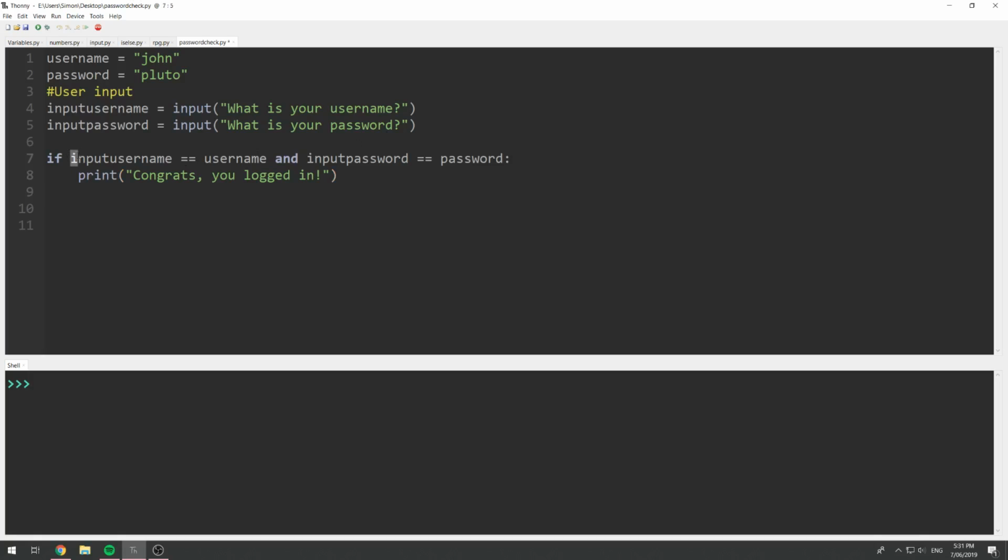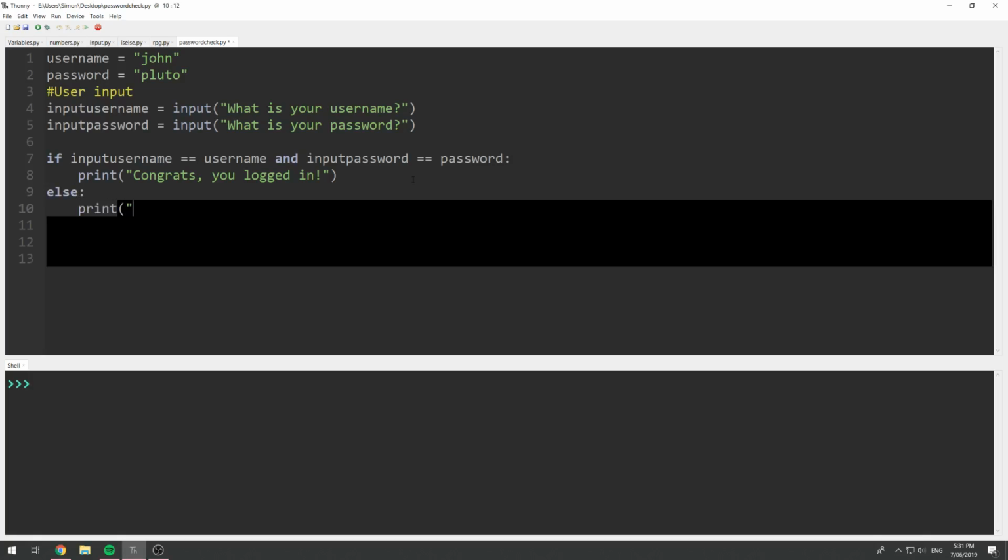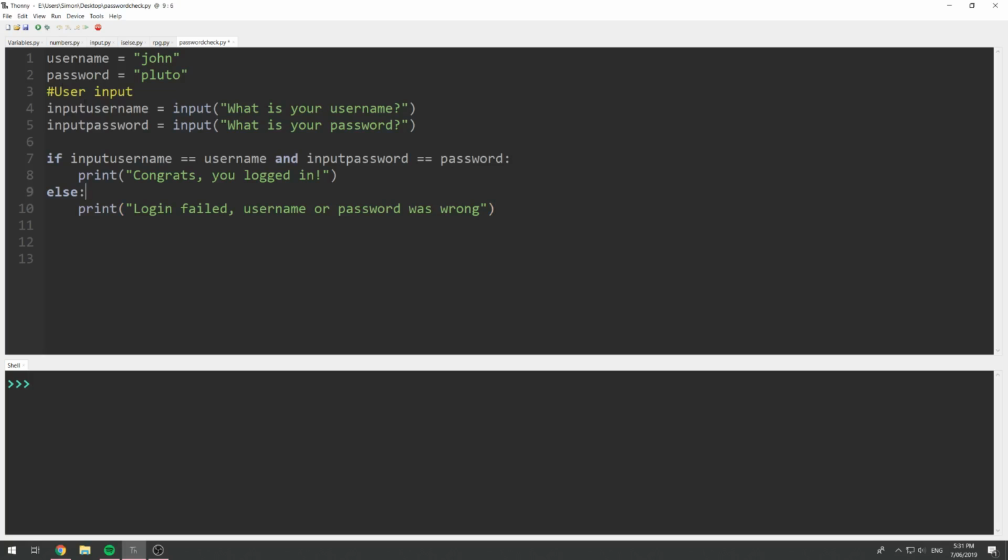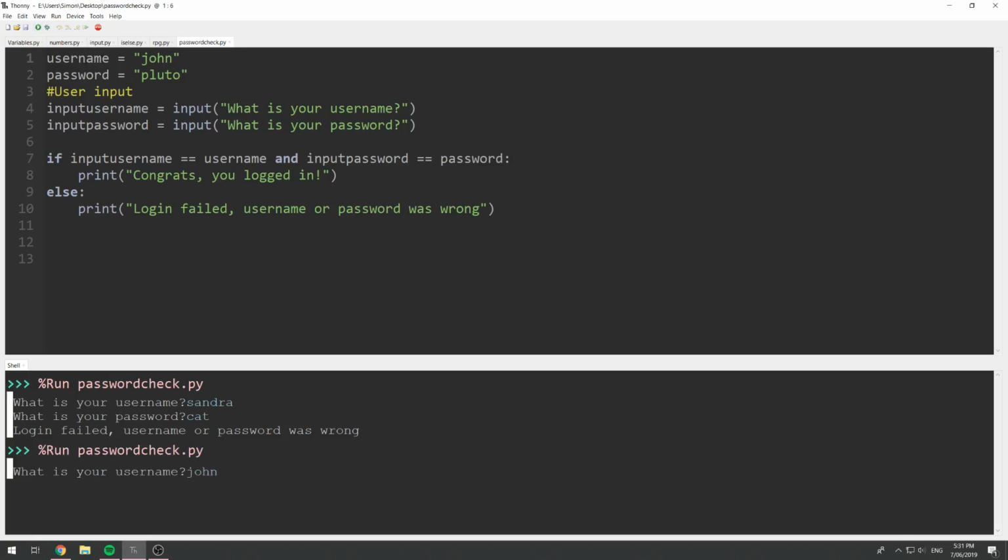So you can see that both of these conditions have to be met before it will progress through here. I'm going to say else print login failed, username or password was wrong. Okay, so let's run this here. What is the username? So I'm going to say Sandra, cat, login failed. Obviously, it wasn't the right username and password. But if I write now John and Pluto, hey, it checks that they're both right and it will log me in.